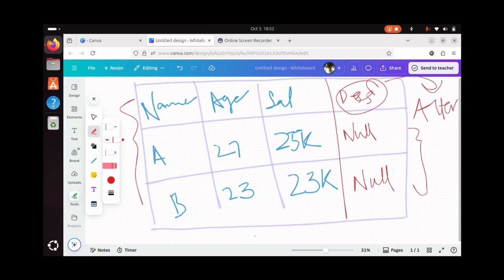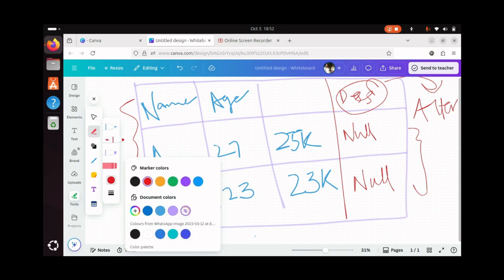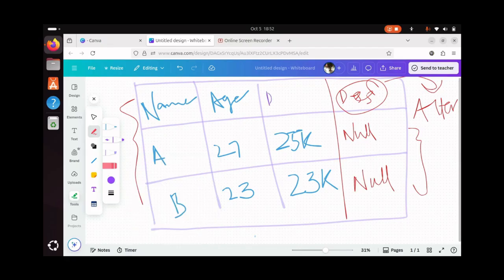Similarly, let's say that I want to change the name of a column. Let me change the color. Let's say that I want to name it, for example, it was salary. Let's say this is pay, right? So this can also be done using alter table.